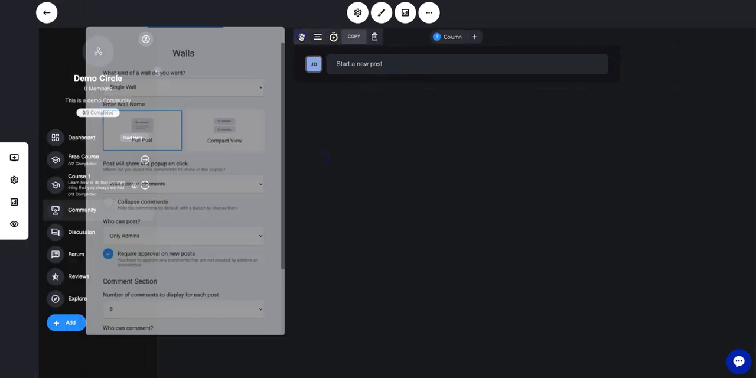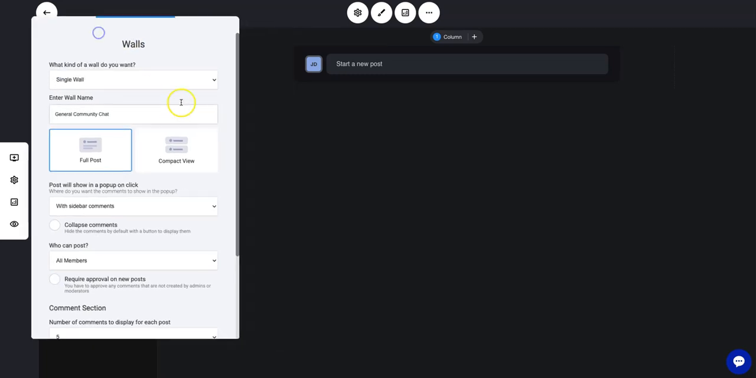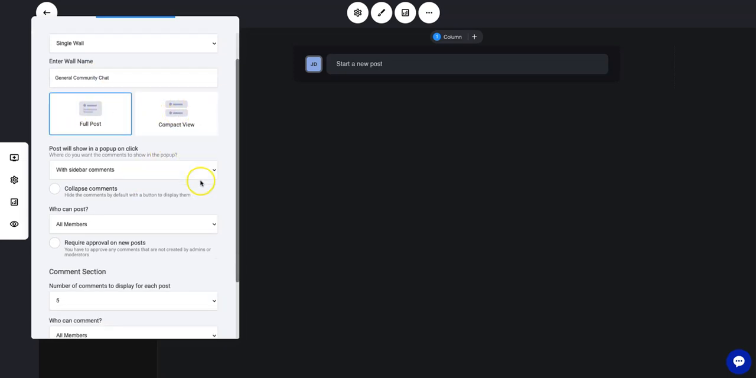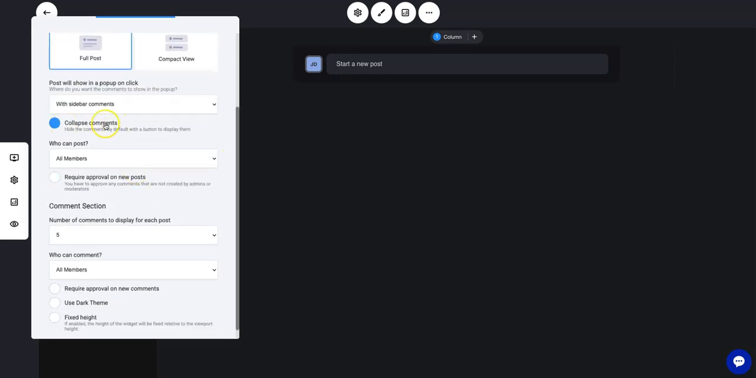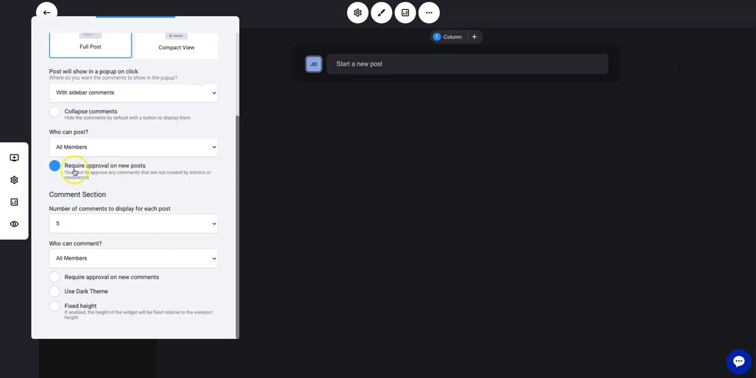So with this widget, if you go into the settings, you can select whether you want it as a single wall. You can have multiple walls, full post, compact view, give it its own name. Where do you want the comments to show up? Collapse the comments automatically. Who can post, which is quite nice. If it's a community chat, like a Facebook group, discussions, everyone can chat. But if it's only for announcements, only admins or admins and moderators can post or comment.